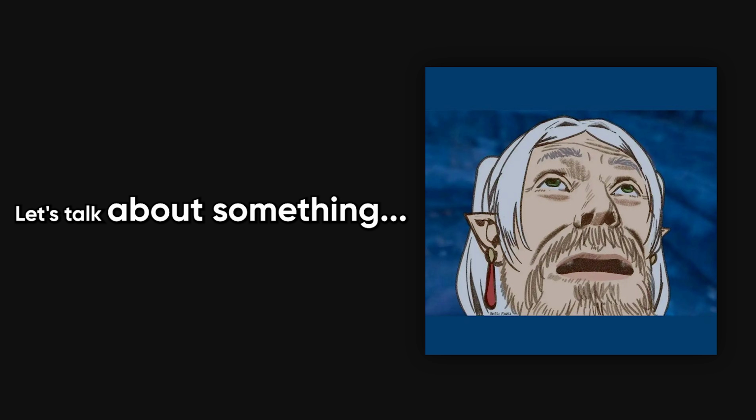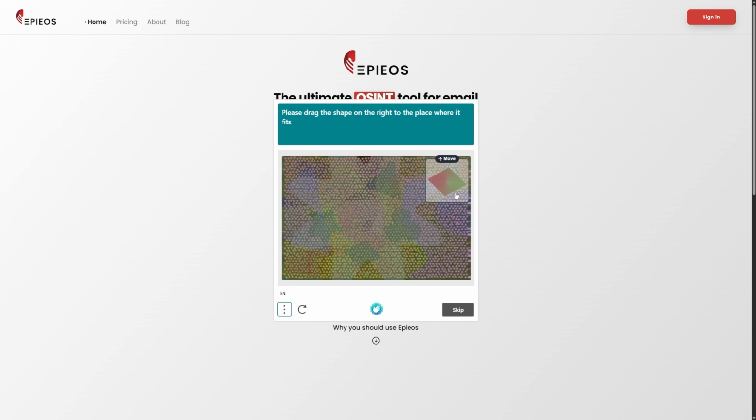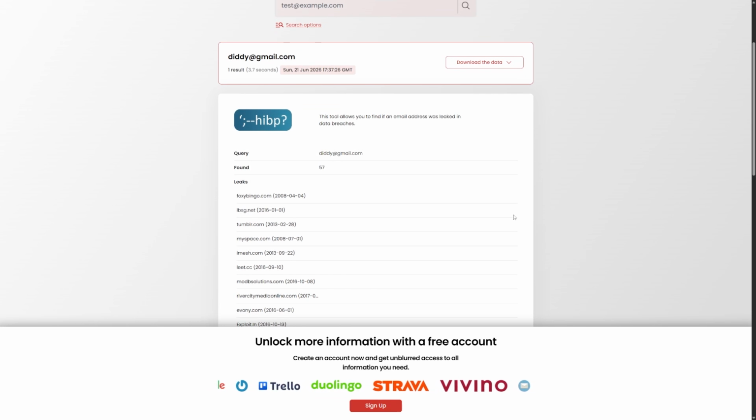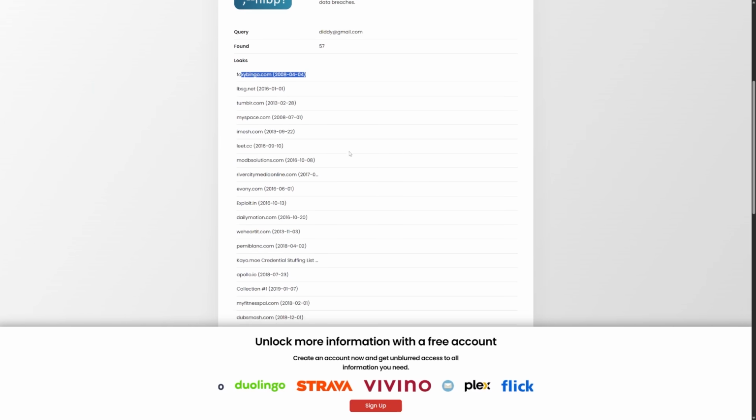Now, let's talk about something that will genuinely blow your mind. Epieos. You give it an email address and it tells you which Google services that email is tied to, whether there's a profile photo associated with it. Sometimes even a real name pulled straight from Google's own systems. People think their email is anonymous. Epieos will frequently prove otherwise in about 4 seconds.